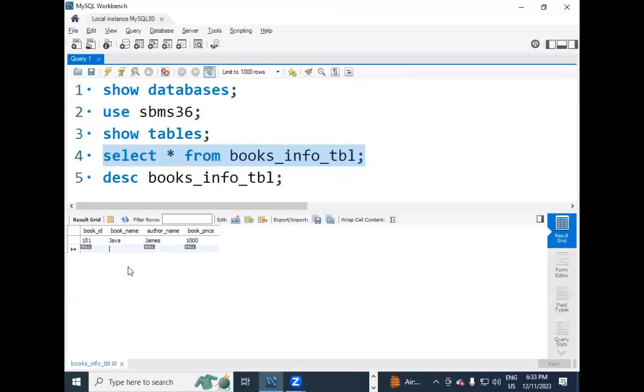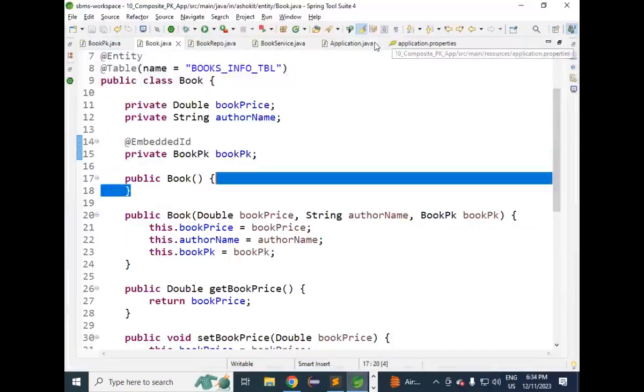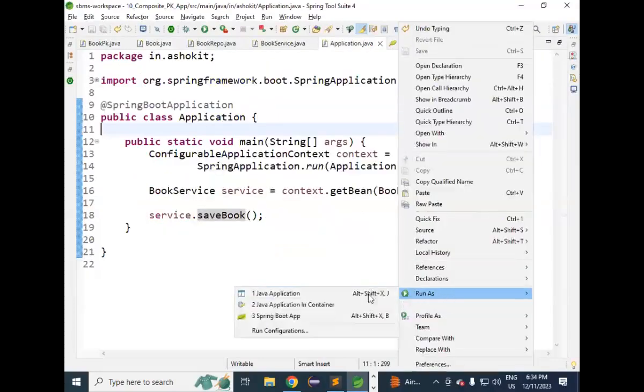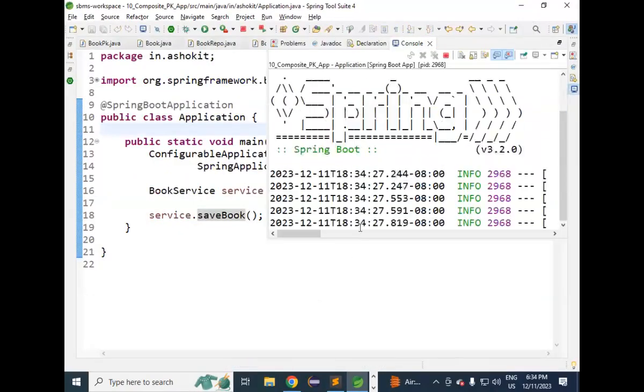I cannot insert one more record with 101 and Java, but I can insert a record with 101 Python, or 101 DevOps. I can insert a record with 101 and a different course name. If the course name is the same, the ID should be different. If the ID is the same, the course name should be different. Both cannot be the same. So if you go for a single primary key, that column should have unique data. Now let's try. I'm trying to insert the same record once again. What will happen? Run as boot application.